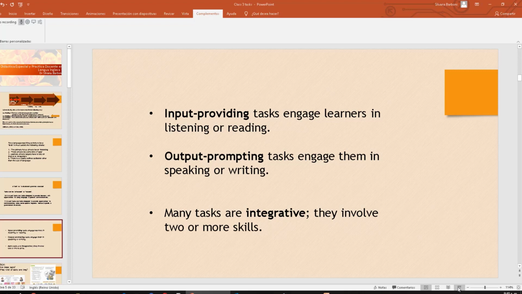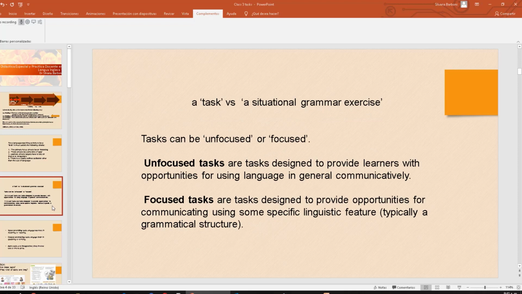In contrast, an output prompting task is one that engages learners into speaking or writing. That is, students' output is prompted here through output prompting tasks. And these tasks require students to use the linguistic knowledge that they have in specific ways through production. These specific ways can be, as you know, with a focused or an unfocused linguistic objective.